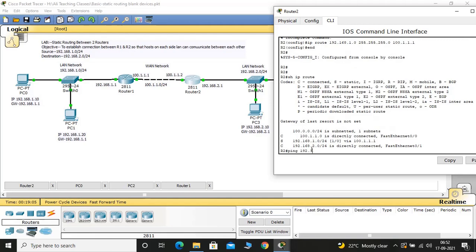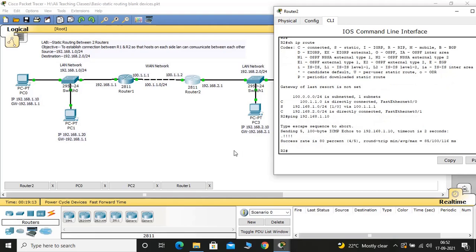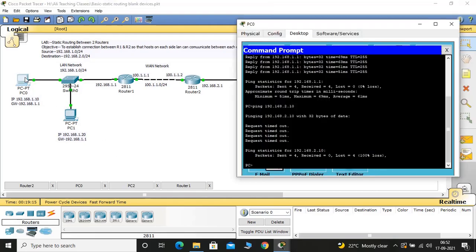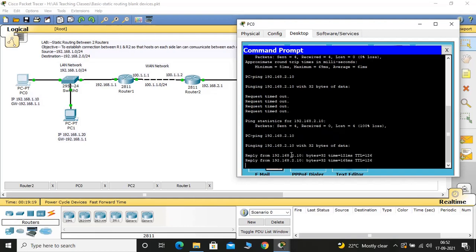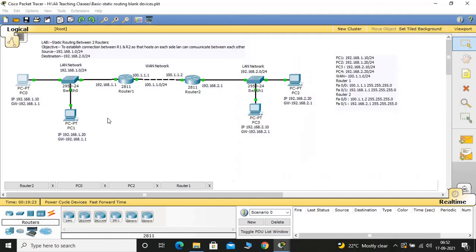Super. Now you should be able to ping it. Yeah, I'm getting a reply from here. Now try one more time. You should be able to ping now, and you should be able to receive a reply. Yes, you are receiving a reply. Perfect.